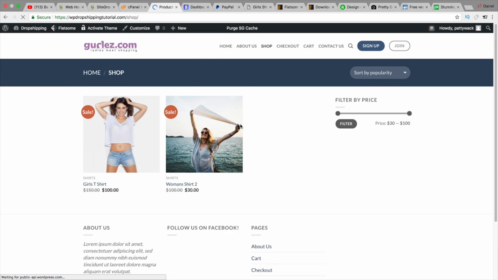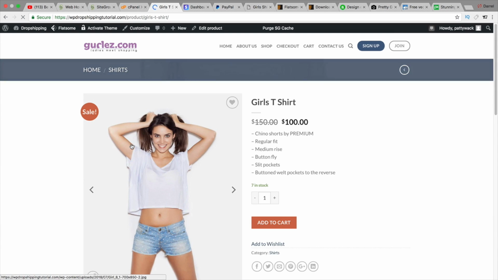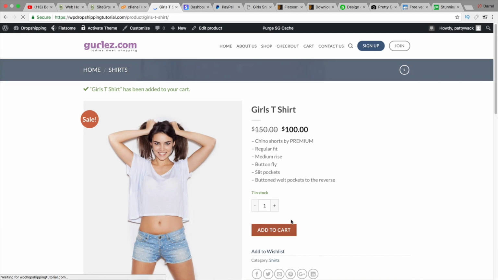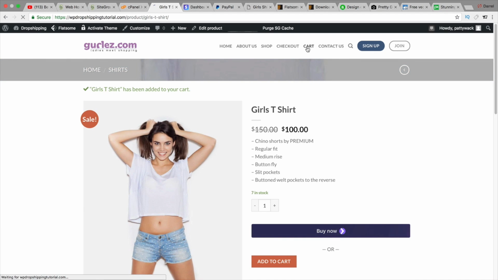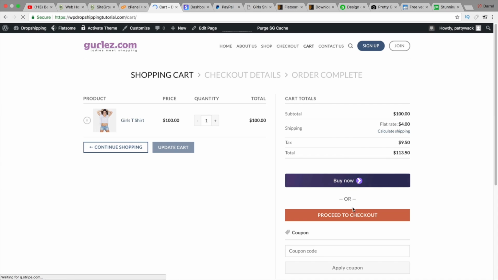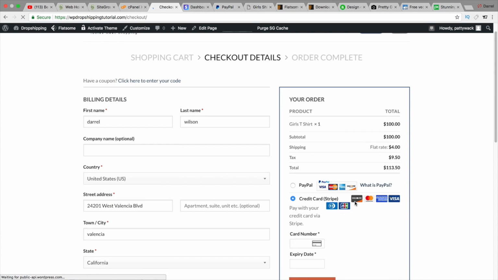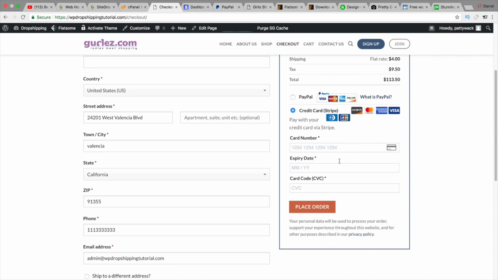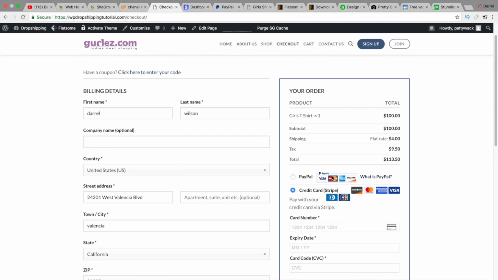Let me just give you an example really quickly. So here, let's just say, for example, they want to go ahead and add this to the cart and buy it. So here they'll go to the cart and then proceed to checkout. And right now you can see that they do need a real credit card. And if they purchase it, you then make money.